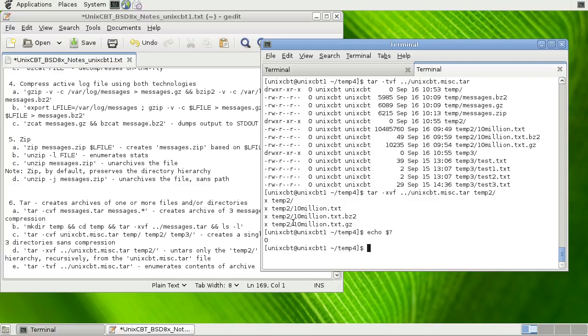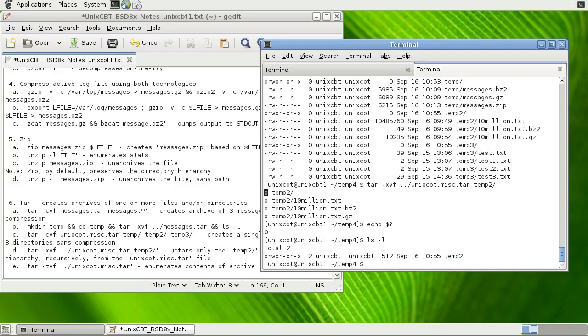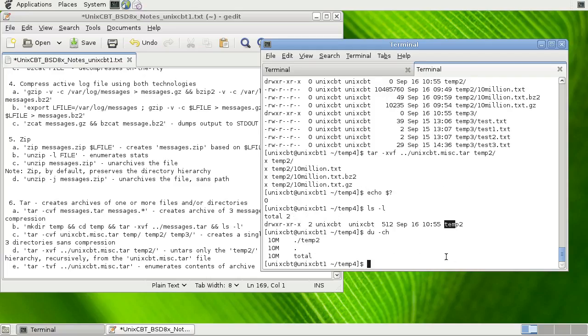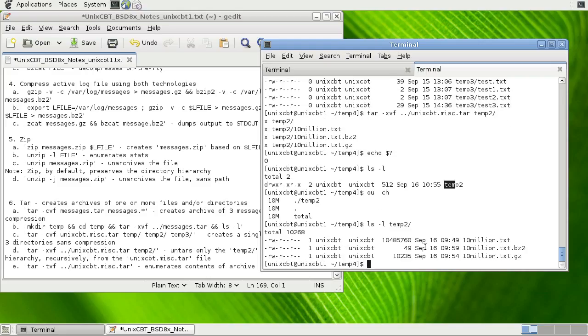Now notice instead of leading A's, we see leading X's. A means archived, X means extracted. So the X tells us that it's been extracted. And there is the temp2 hierarchy. A du with the -ch option will enumerate the contents and their sizes, and it's been extracted fully for us. An ls -l of temp2 will reveal the items within. So you can specify. Now what if you wanted two directories?